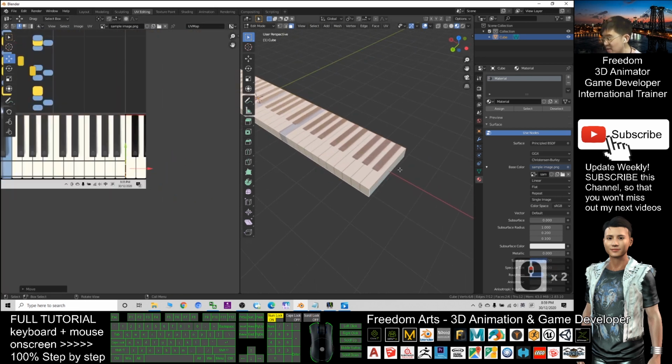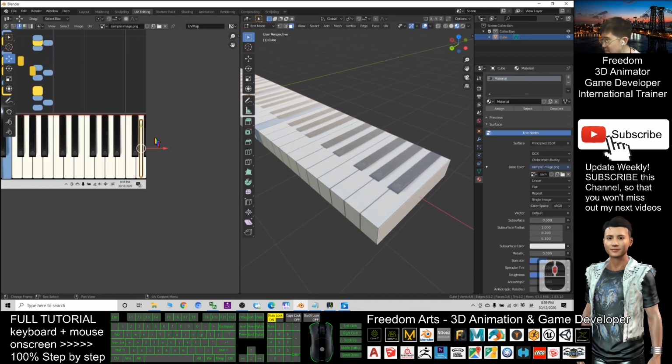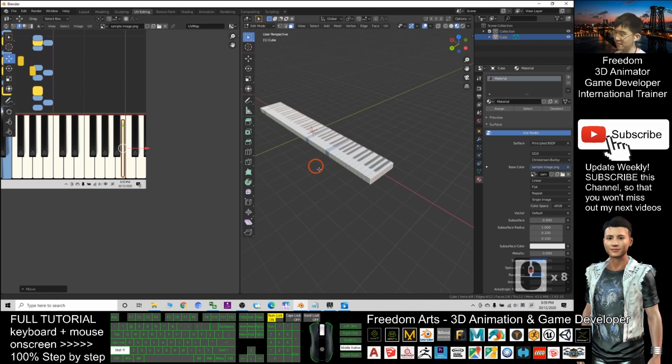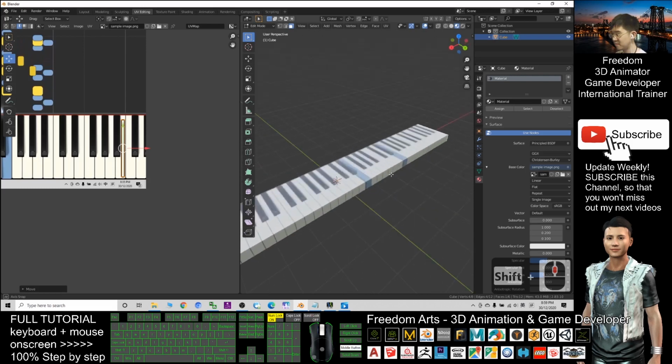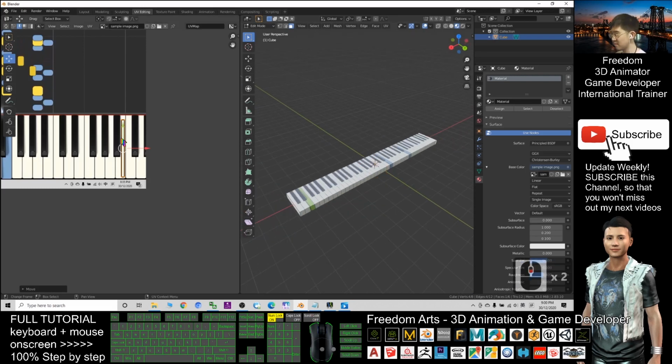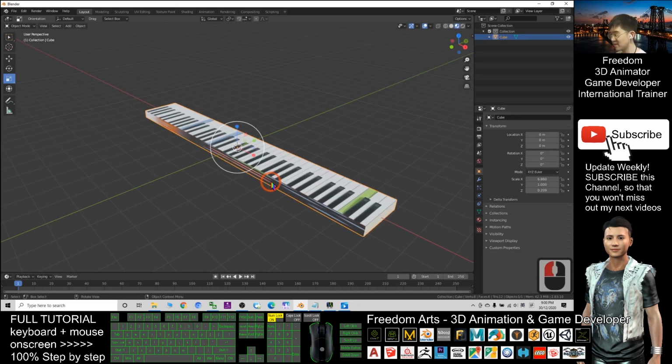So now which one is the final key? The final key is this one. Select the edge and move to here. Then everything will be very perfect and we can just ignore these two keys. Alright. So now you can back to your layout. You still have this face, sorry.